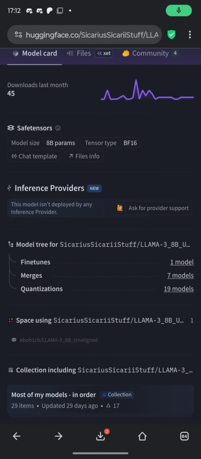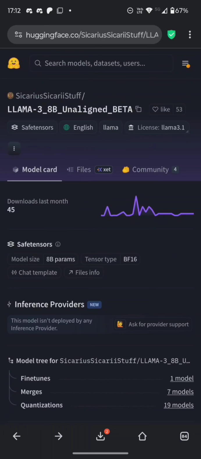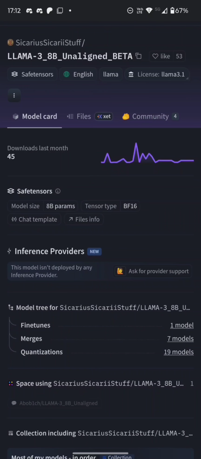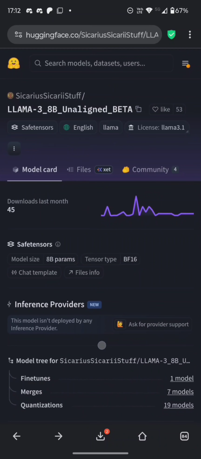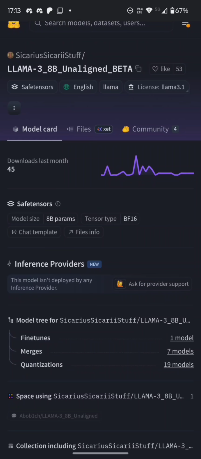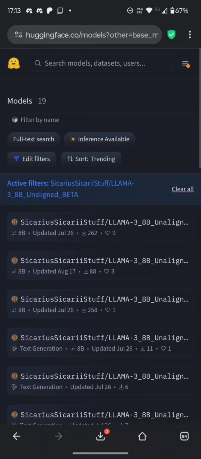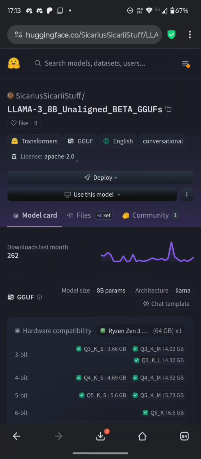Okay, hello. I want to show you how to download a specific model. In this case, I want to download Llama 3 8B unaligned beta from Sicarius, but I want a specific quantization. I could go lower and there would be a link to quantizations, but I can click on the model and simply check if this is what I want.